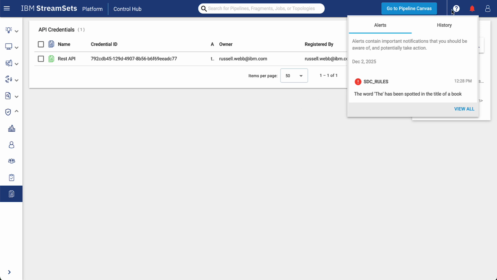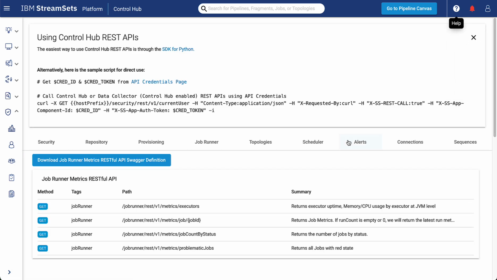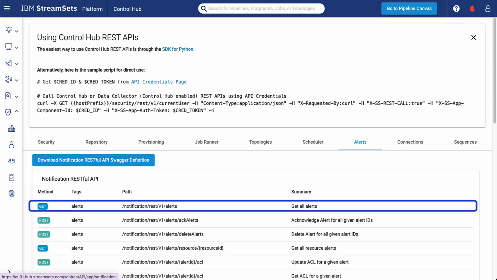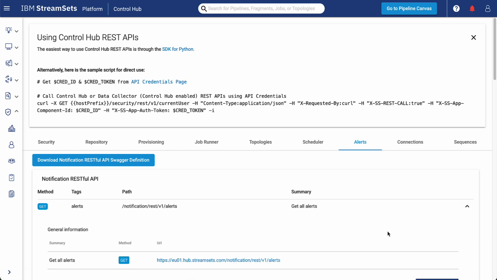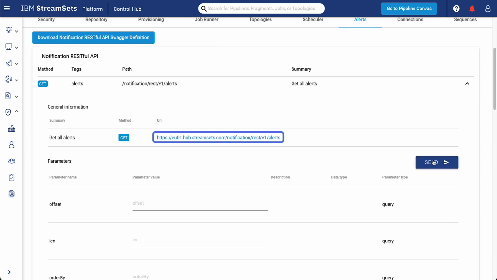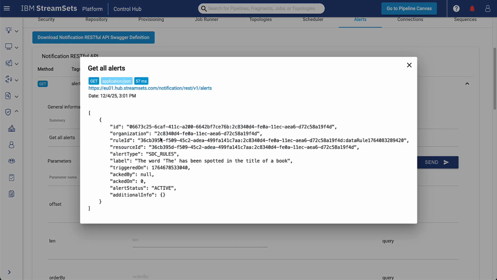Go back to the REST API. Go into the Alerts tab, and you can see the very first item is Get All Alerts. If we just have a look at how that's done, you can literally just click on the Send button. That will use this URL now instead of the current user URL we were just using. So we say Send. As you can see, it's retrieved the current alert.